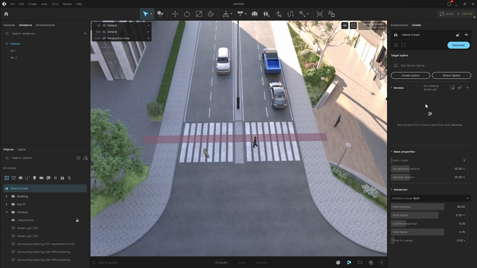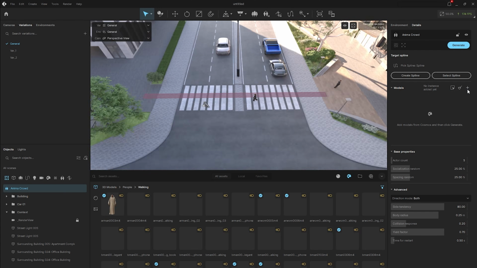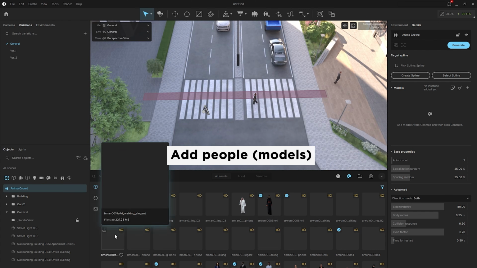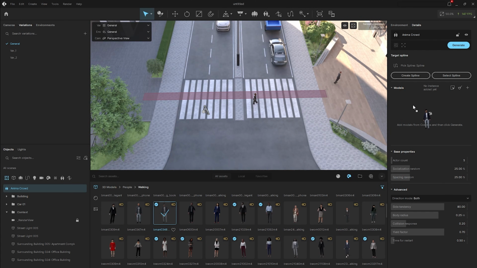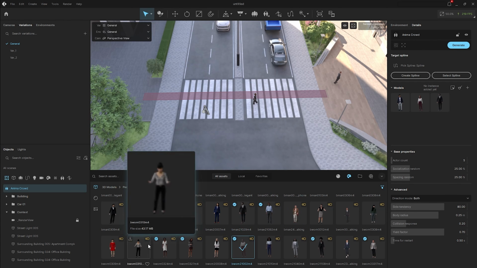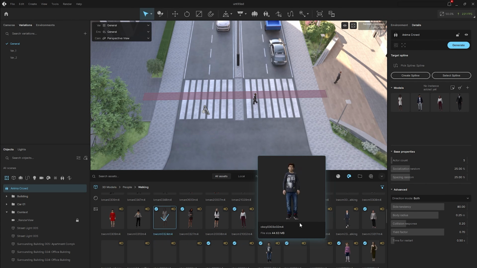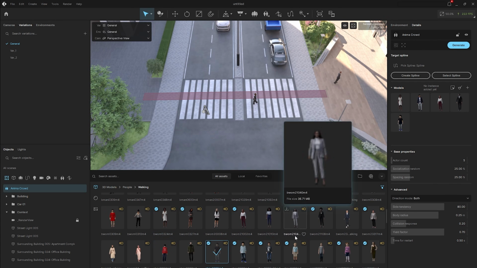And right now I don't have any models added here yet, so I can click on this plus button to find all the adequate people to be added. So I'm just going to drag this one here, drag that one there, this person, that person, maybe this kid.